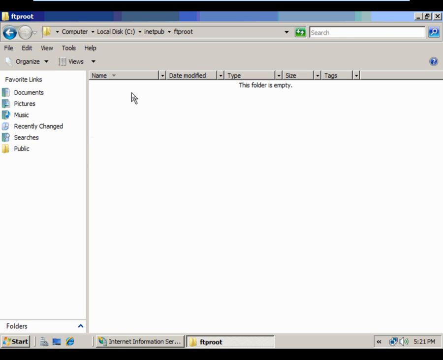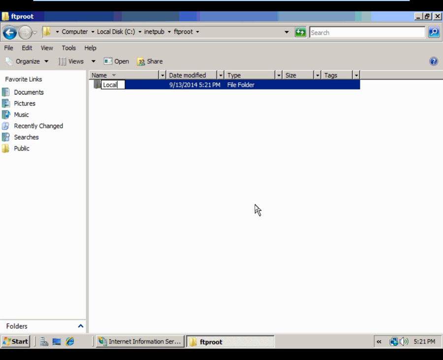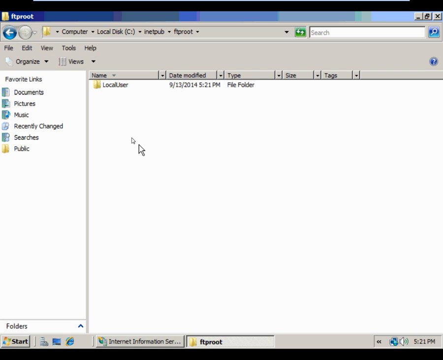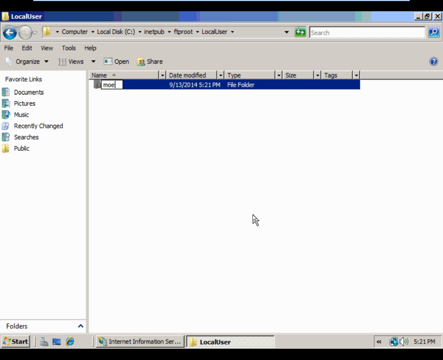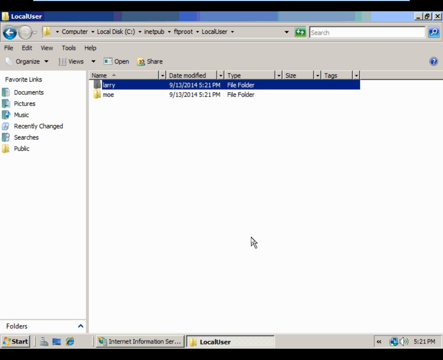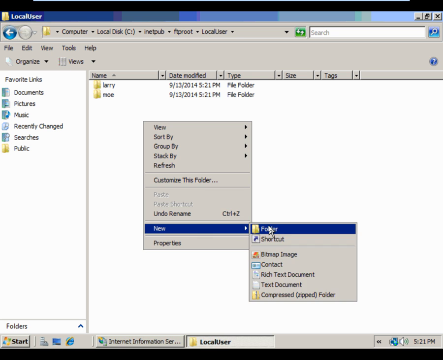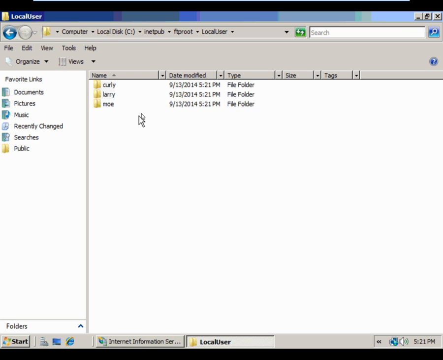Alright, within that I need to create another folder, and I'm going to call that folder local user. I may as well, since I'm here, go ahead and create the 3 folders that I need for containers for the websites that I'm going to be touching from the client. Alright, so let me go in and open up the local user folder. Let me go in and create a new folder. And this new folder, the first one's going to be Mo. The second one's going to be Larry. And the third one is going to be Curly. Alright, so we've got Mo, Larry, and Curly here.